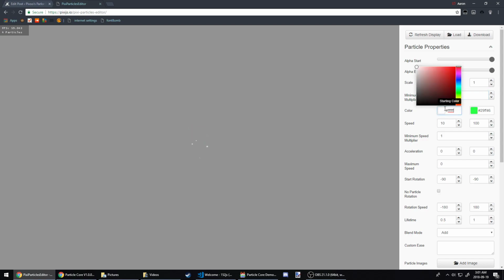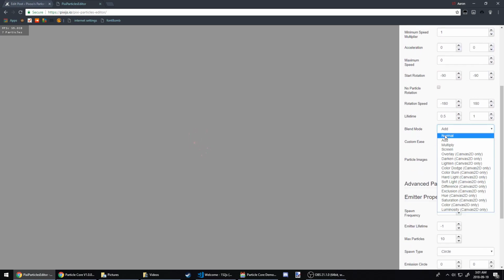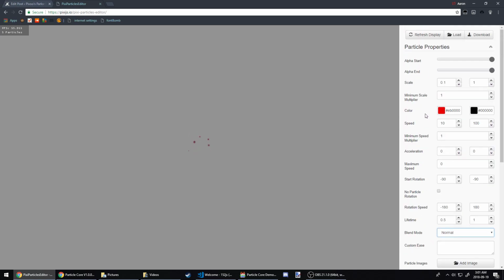So color, we'll have the starting color, which will be the color that it starts out with. So we can have it start out as red, and then end at black, I think. I have this set to that, so that'll give you a better idea of what's happening. We can also set, let's say, to blue.